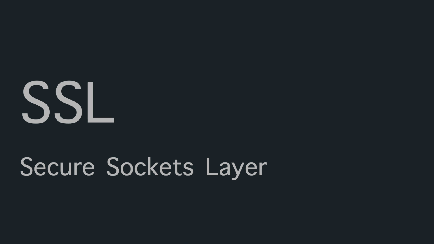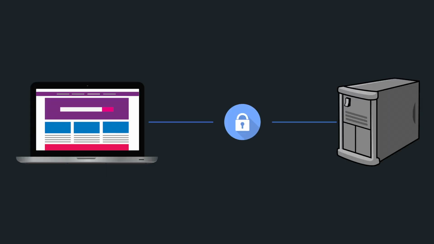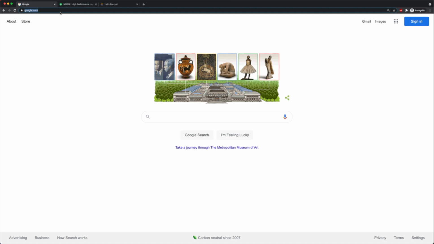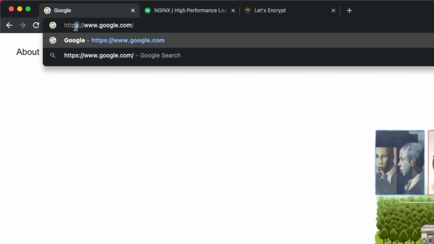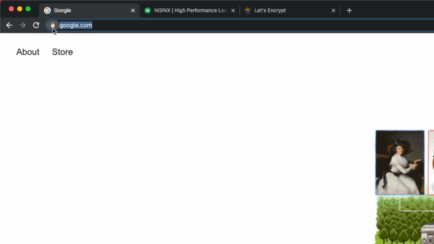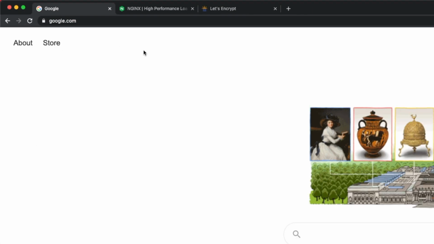SSL is a protocol that ensures that data exchange between a website and web server is encrypted. You've probably noticed the S after HTTP in a URL, or the lock symbol in your web browser. This indicates that the website is SSL encrypted.